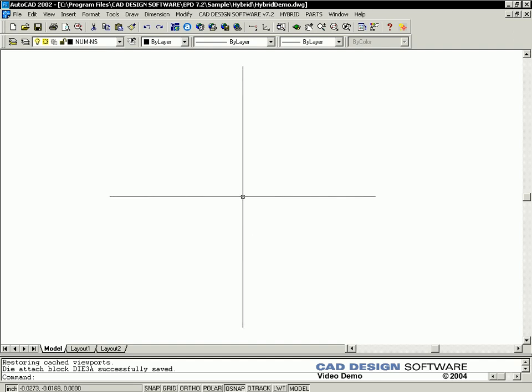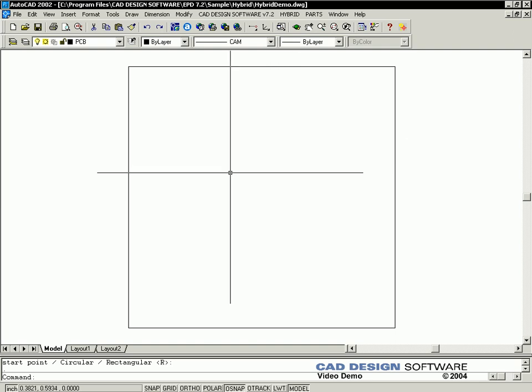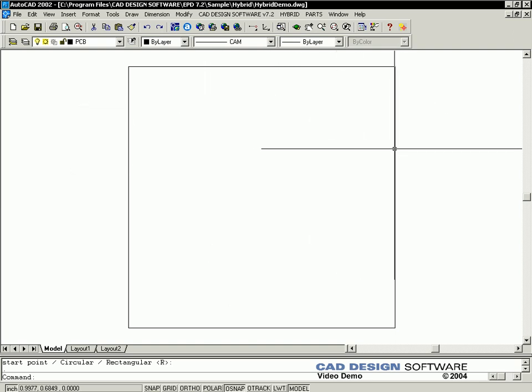Next, we'll create our boundary outline on the PCB layer. We'll type in the command PCB edge and press Enter. We'll accept R for rectangular as the default. We'll press Enter. And we'll put in our values. We'll select a corner for the base point. We'll accept the size as 0.1, and it will be placed on the PCB layer. We'll pick OK. And now we have our base outline.